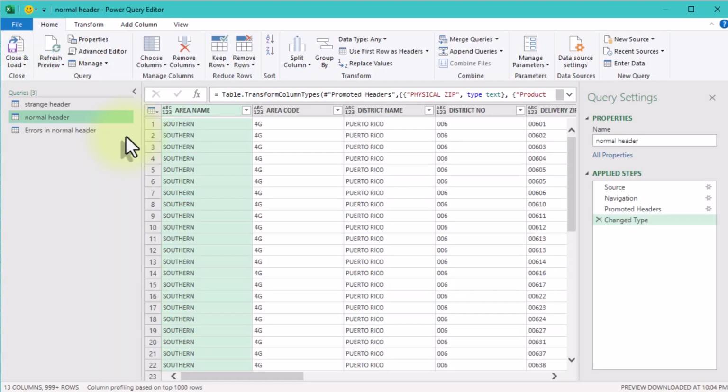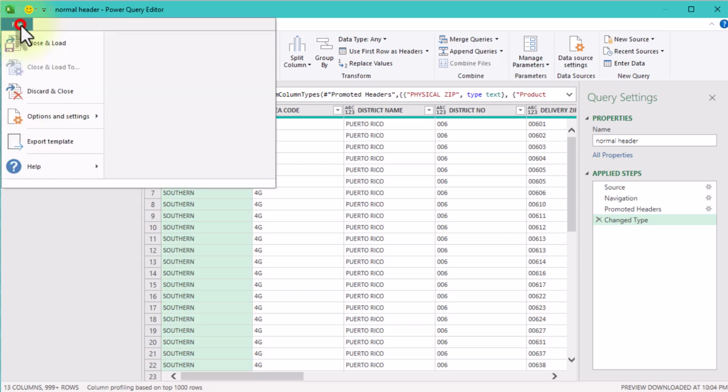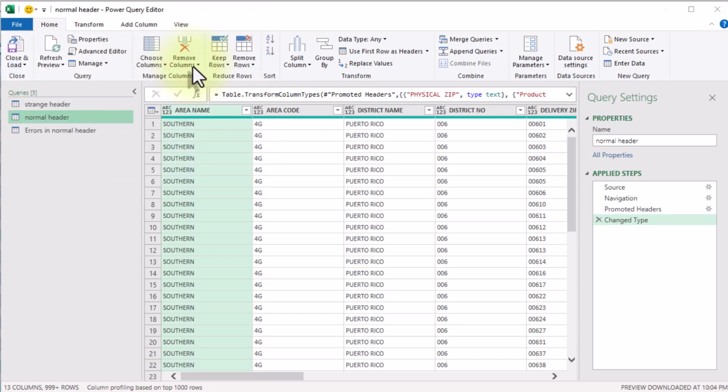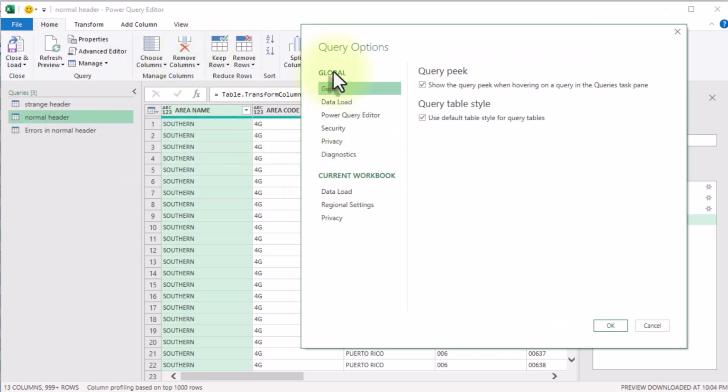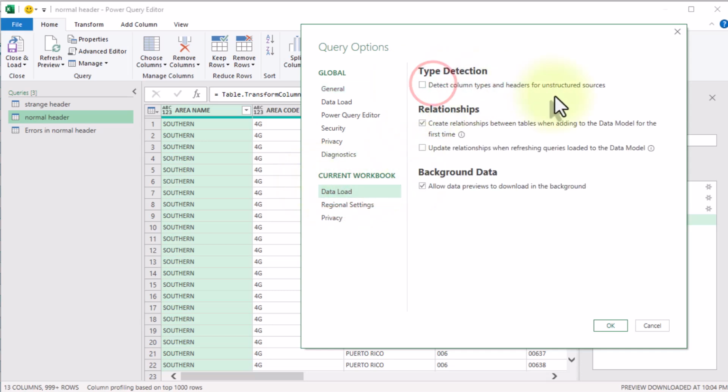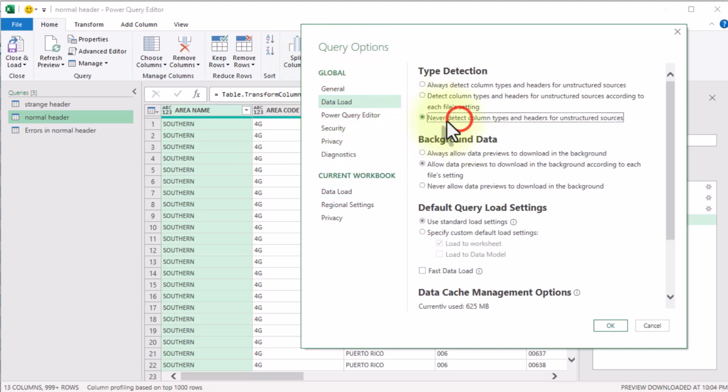Open the Power Query editor, go to File, Query Options, select Current Workbook, Data Load, and uncheck Automatically Detect Column Types and Headers for Unstructured Sources. To turn it off globally for all files, same menu. Go to Global, Data Load, and uncheck the same box.